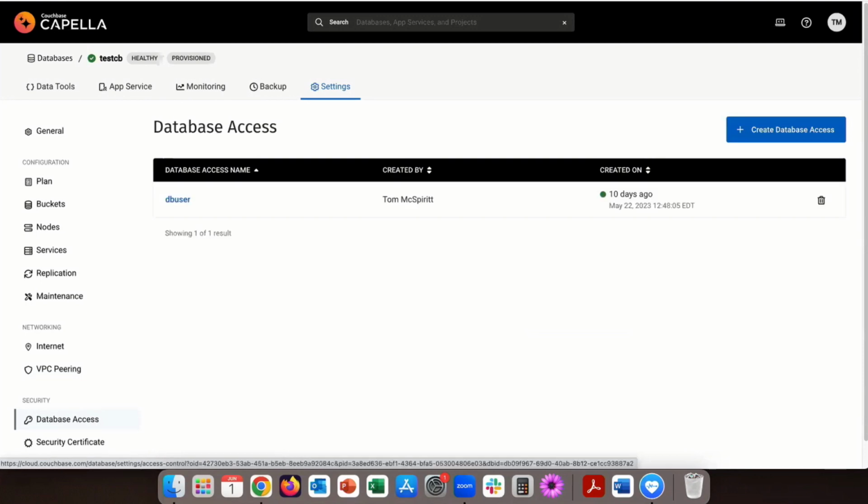For the public access, is there an implied deny all? Yes. So you explicitly have to allow IPs. It doesn't allow all by default. It denies all by default.